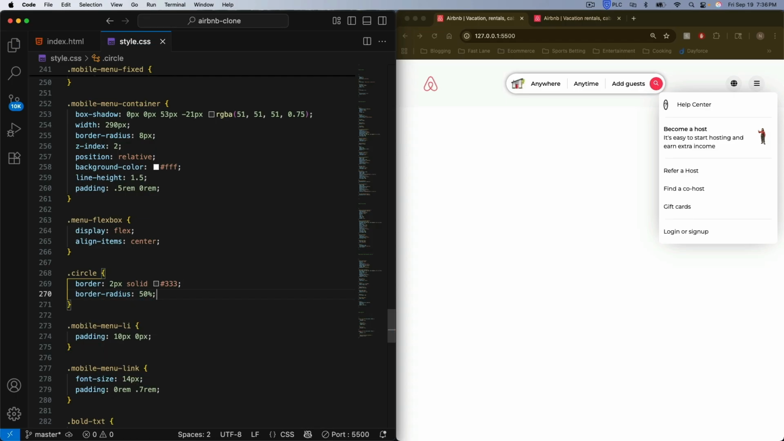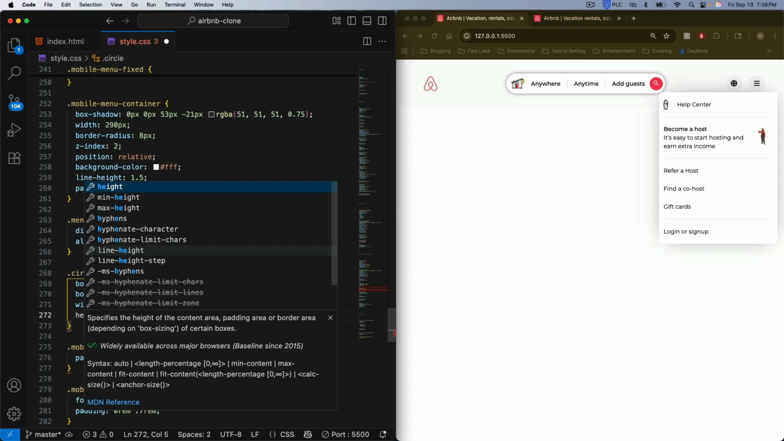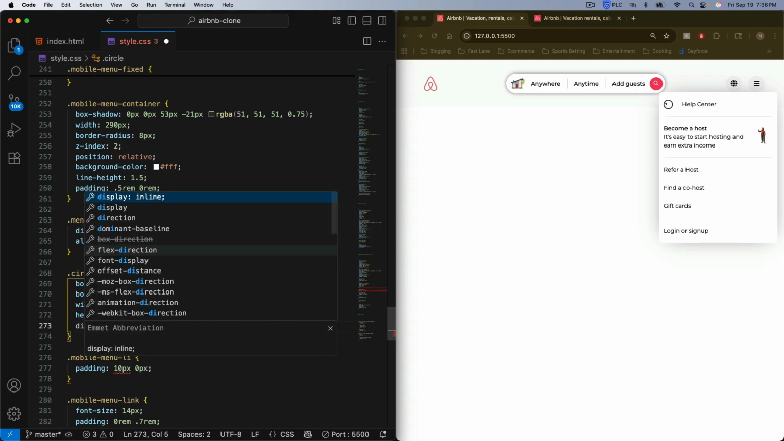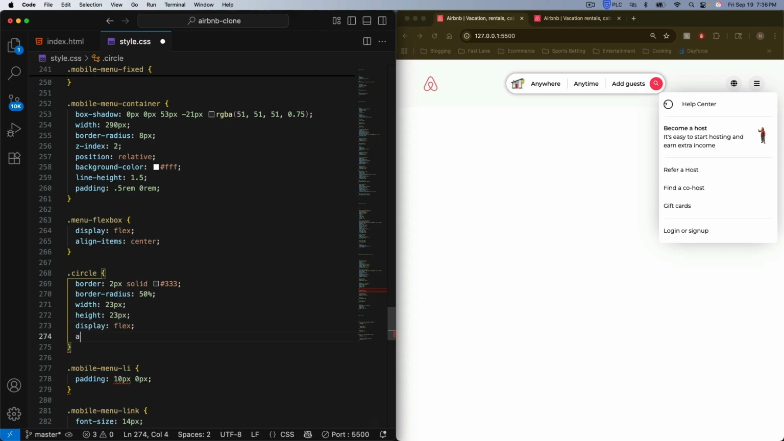Now it's a circle. And now we got to give it an equal height and width to make it a perfect circle. So we'll say width 23 pixels, height 23 pixels. And now we got to make that centered in there. So we'll use the display flex trick. We'll say display flex, align item center, and justify content center. And then we could probably even make this like 20 by 20, a little bit smaller. So let's go 22. Okay.